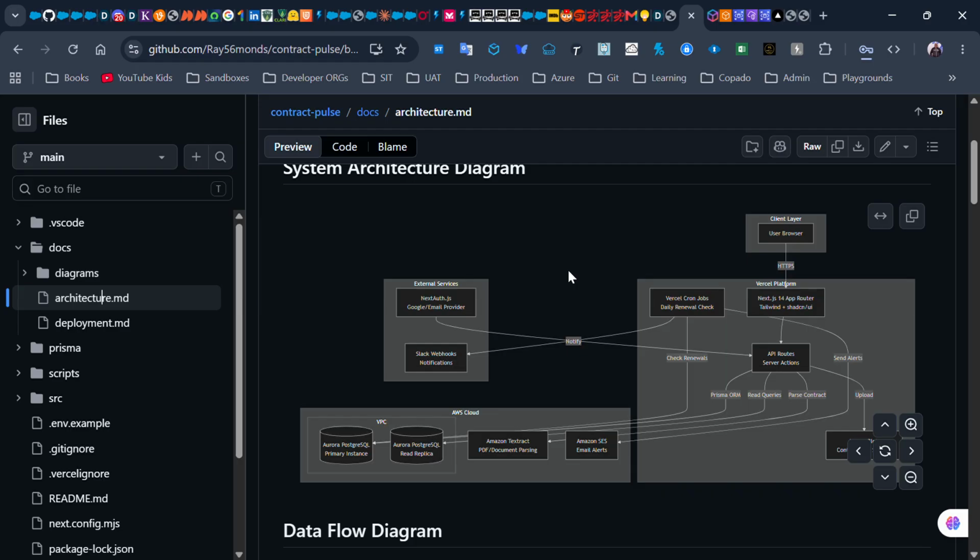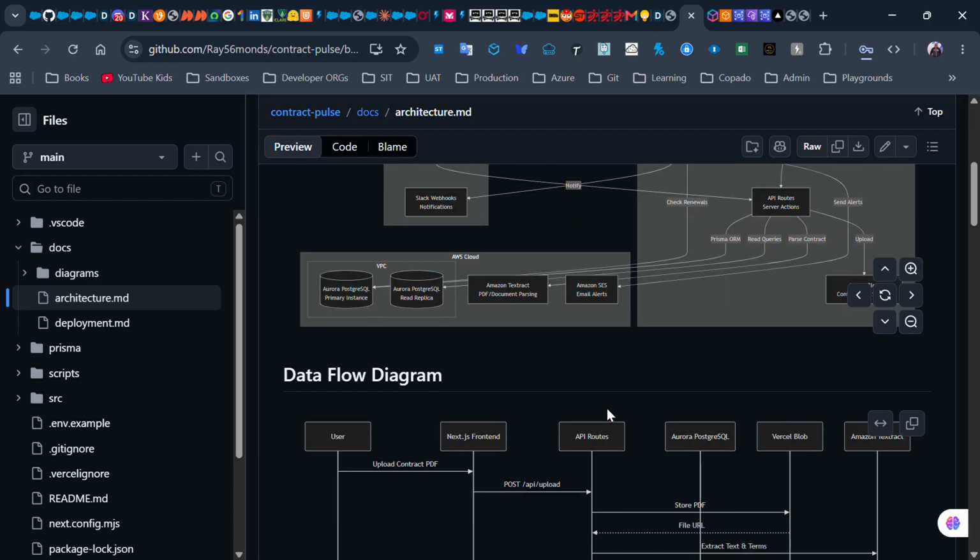Then the contract PDFs are stored in Vercel Blob. When uploaded, they are sent to Amazon Textract, which extracts the structured data, dates, clauses, terms, and saves them back to Aurora. Authentication uses NextAuth.js with JWT sessions, and middleware protects all app routes. The daily cron job handles the renewal alerting.